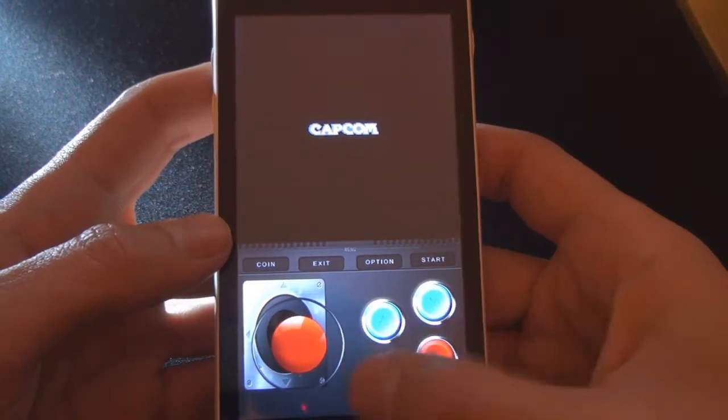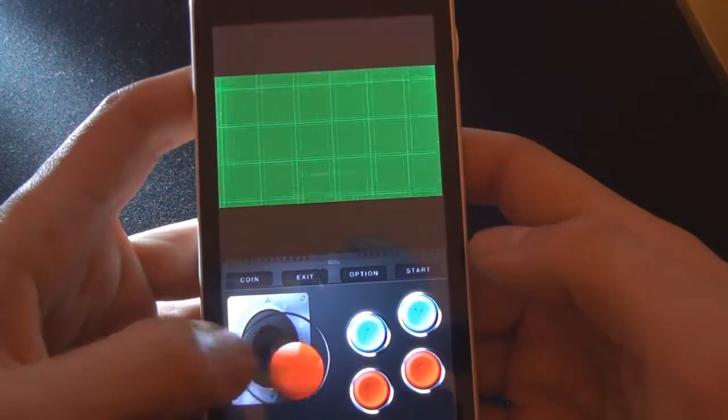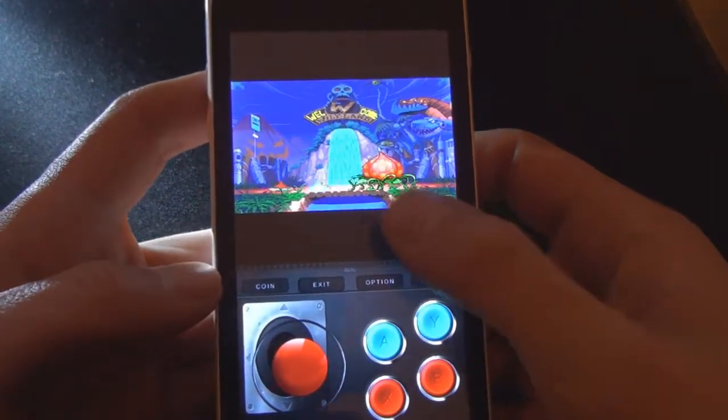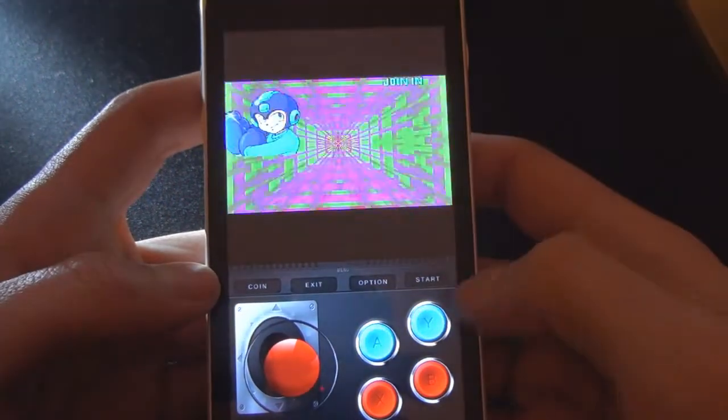As you can see, here's the buttons and the joystick, which also give you feedback into the coin, and you're off to play.